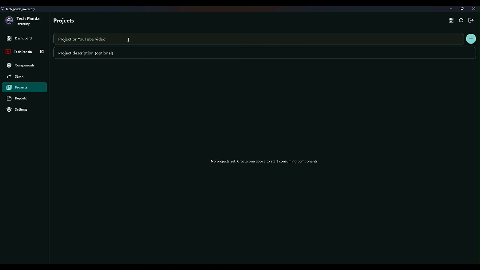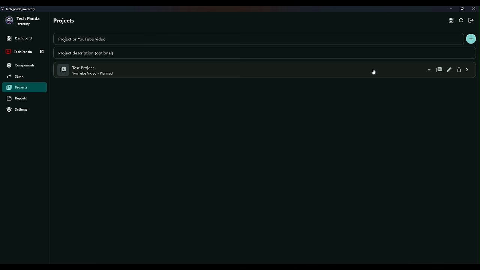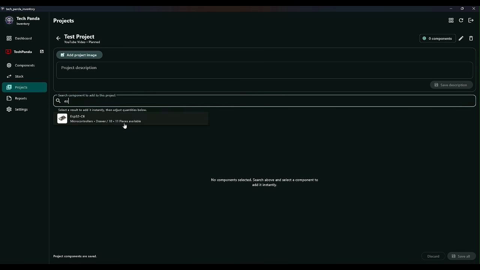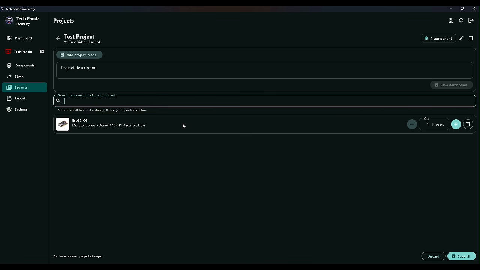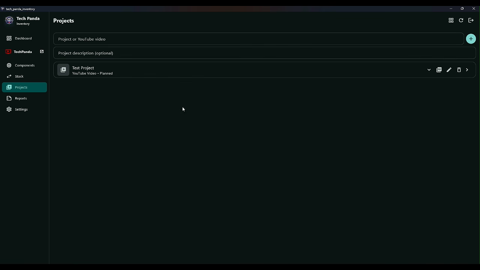Open the Projects tab, enter the name of your project, and click Add. Then, open the project. Here, you can add a project image if you want, and also write a short description so you can easily remember what the project is about. Next, use the Search Component field to find and add all the components required for this project. Once everything is added, click Save All.